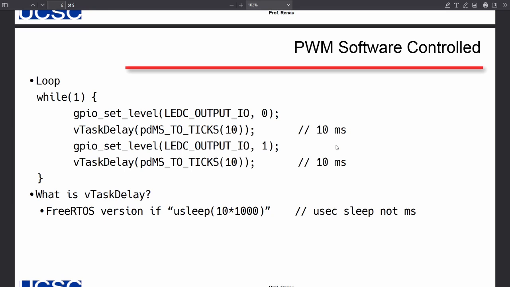If we wanted to change this now to a 20% duty cycle and maybe keep the same frequency, how would we do that?